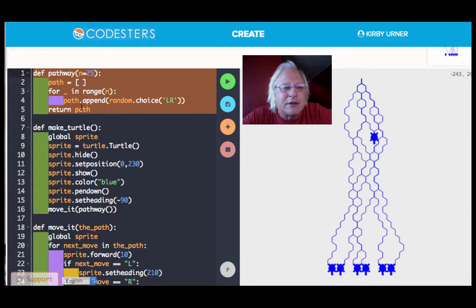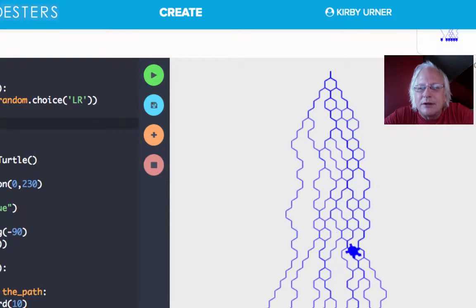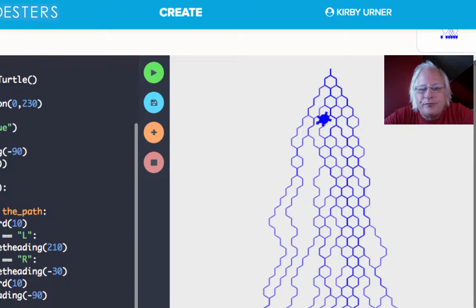We're saying it's going to be 25 long, just a sequence of left-right choices. This turtle also falls straight down after it makes a choice. It goes left or right, and then it goes straight down, and that just makes this pretty hexagon pattern, but it's still the same principle: more turtles aggregate towards the middle than towards the edges.